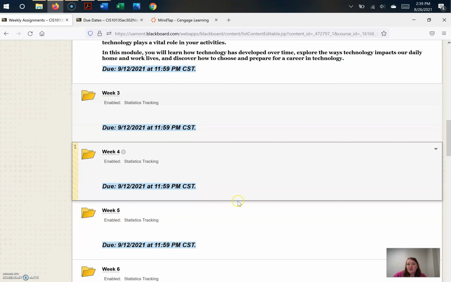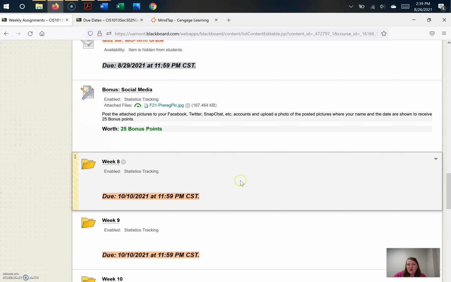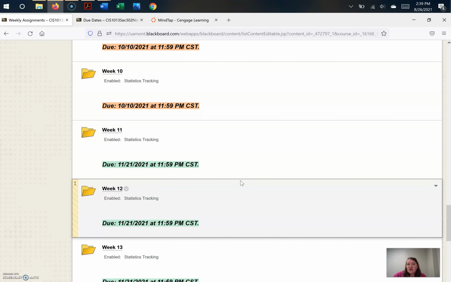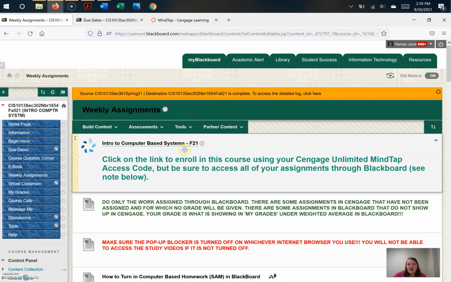See all those blue ones? Those are due at one time. All the yellow peachish ones are due at one time. The green one and the little purple ones. So you can keep track of it like that.